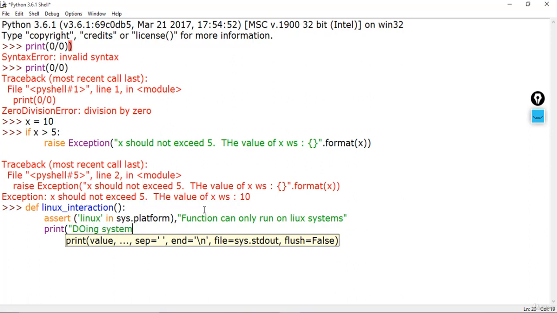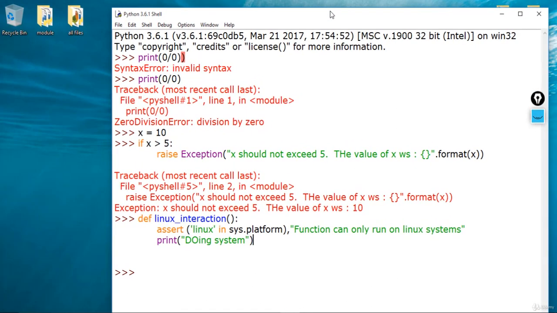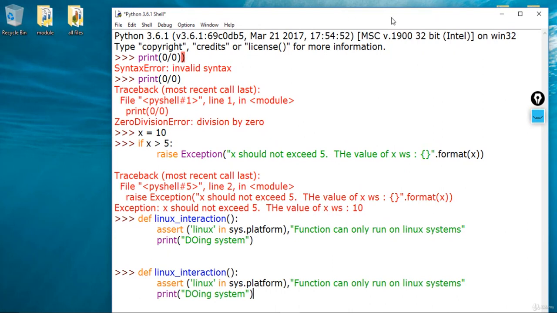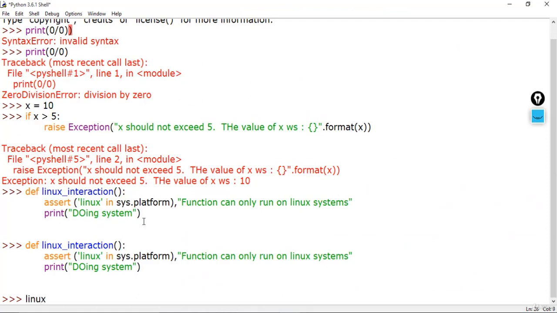So let's see how this will act. Basically, if I give this assert, and this statement, Linux in sys.platform, the function is going to run only on this Linux system, but I am on Windows. That means it is not going to print us the results. So let's see how this linux_interaction will work. Let me go back here, and basically what we need to do is call this linux_interaction. So let's go down here and call this linux_interaction, which is our method.